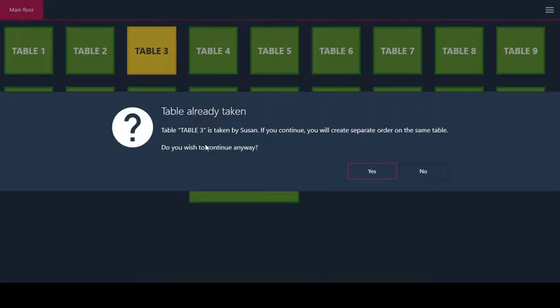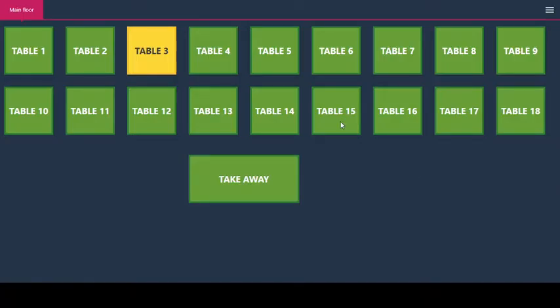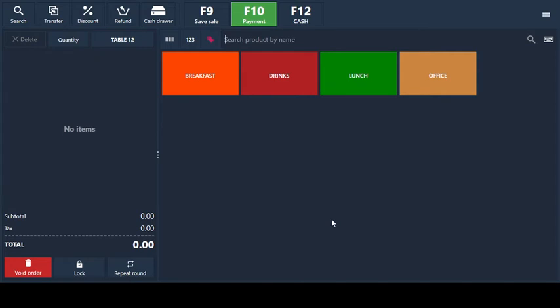This table 3 has already been taken by Susan. In that scenario, you can ask the person who is serving that table to continue serving those people, or you can opt to serve them yourself. It will bill separately, so there will be separate bills for you and for the person who served them before, right? So basically, that's how you make sales under this part.